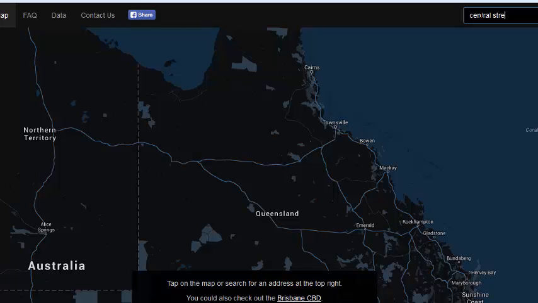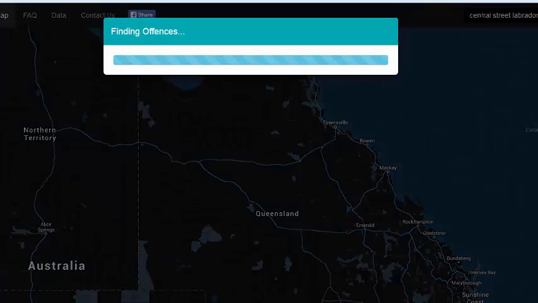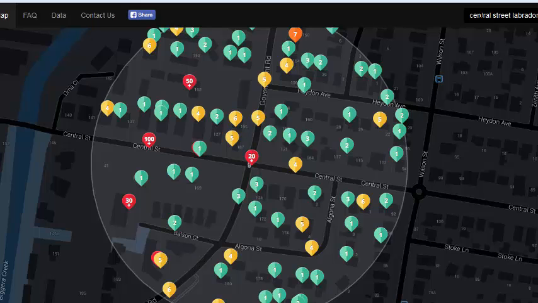So let's say we go for Central Street in Labrador, and now let's have a look. Okay, here you can see what's been going on, the criminal activity that has taken place in and around Central Street in Labrador since the year 2000 up until today. Now, these statistics come directly from the police department. So again, this could be a tool of some use to a property investor.